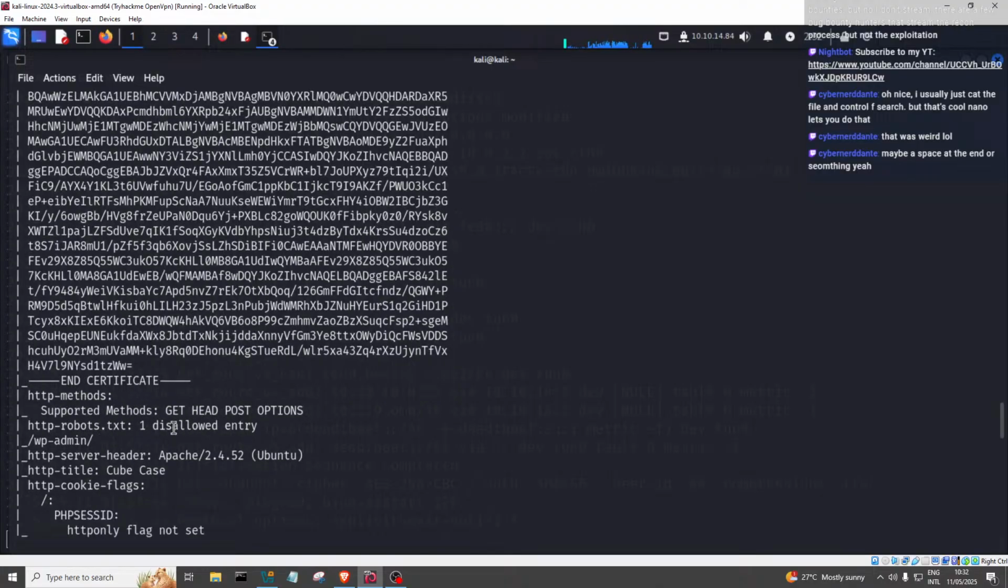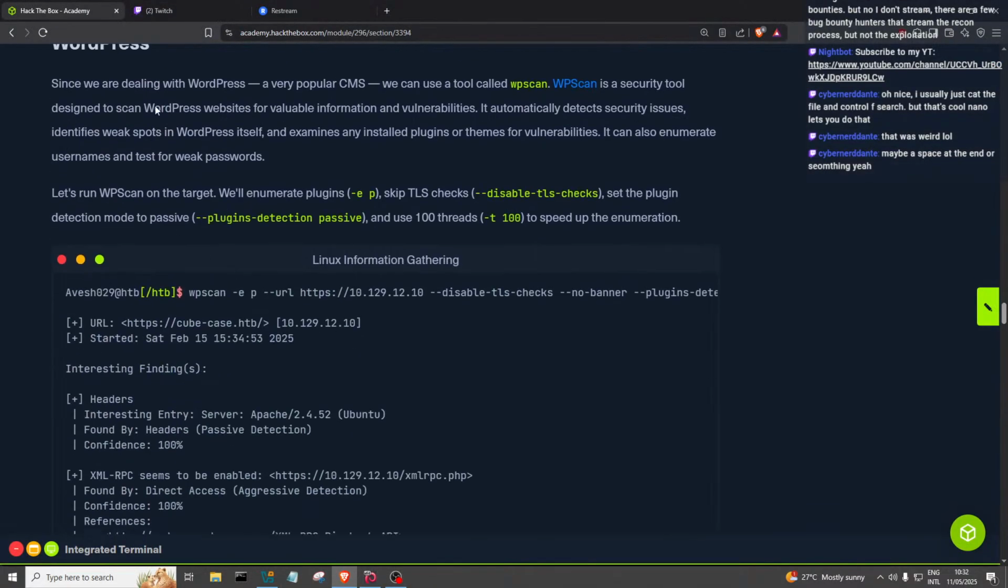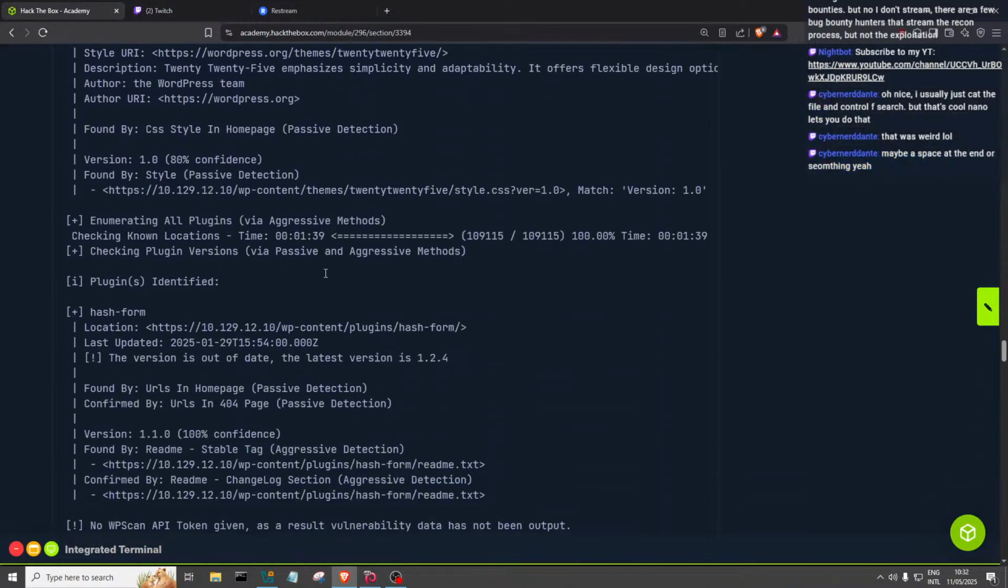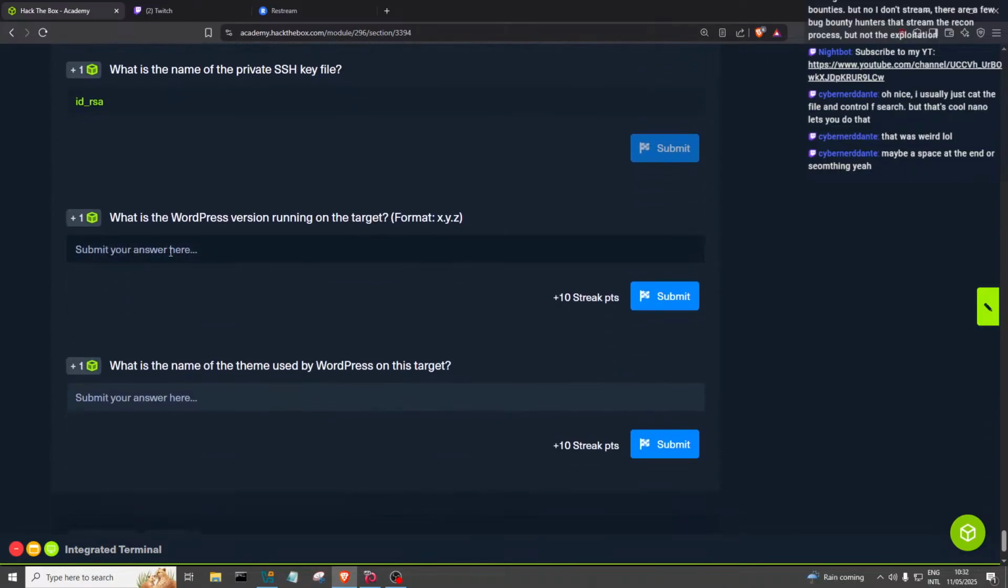HTML methods, robots.txt, one disallowed entry. Oh yeah, it doesn't allow that. Okay, there we go. So HTTP generator. So we found the version right here. I did think that there was a script that finds that for us. Now, where do I put this? Yeah, down here. All right, so we found the WordPress version.